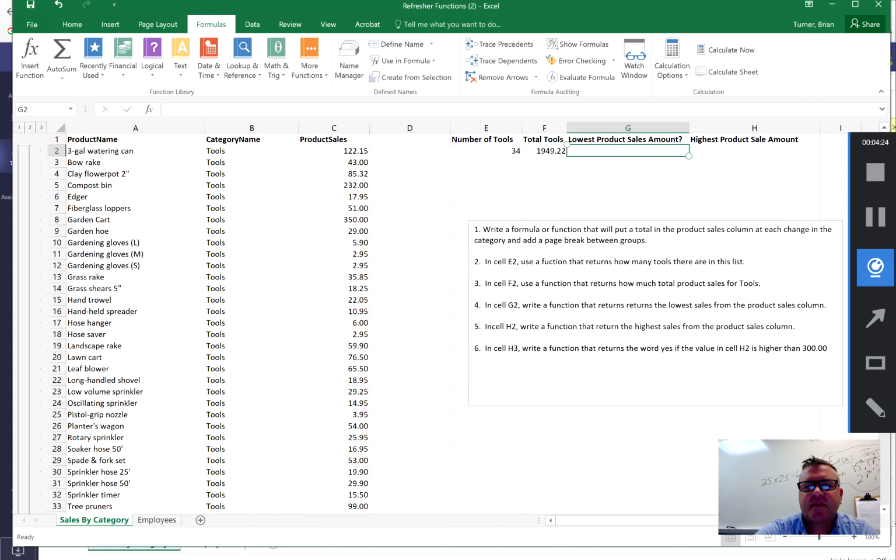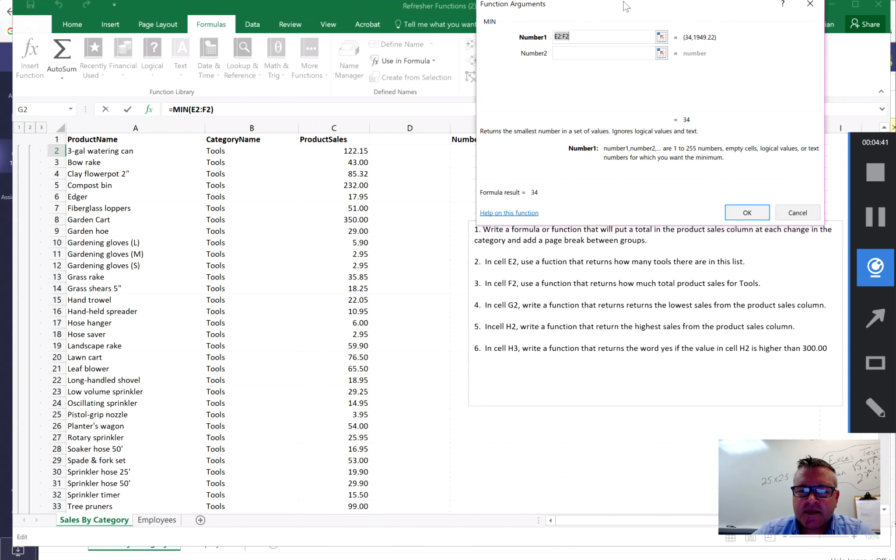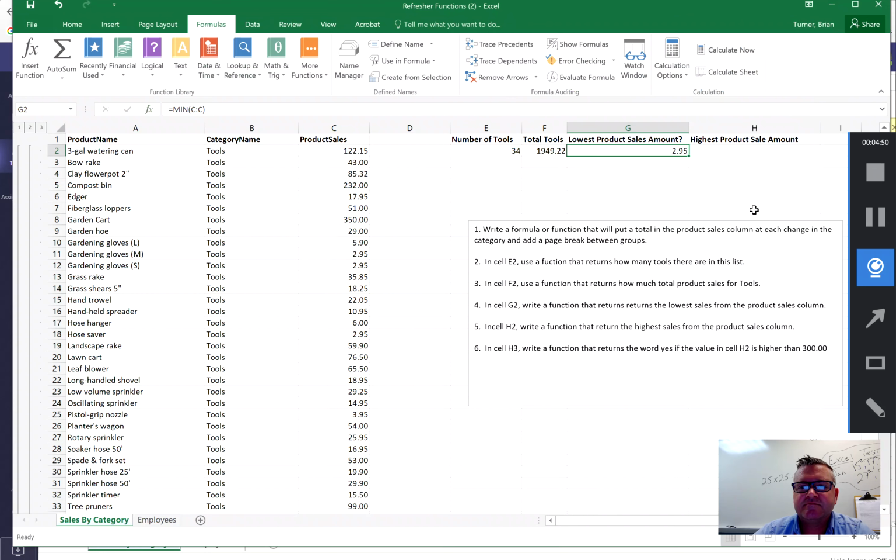All right. In cell G2, write a function that returns the lowest sales from the product sales column. All right, we're going to say insert function. We're going to say min. And the lowest sales from the product sales column. So we're going to go ahead and highlight everything in column C, and we're going to hit OK. All right, $2.95 is the lowest priced item in there, and it looks like it's right there. Hose saber.